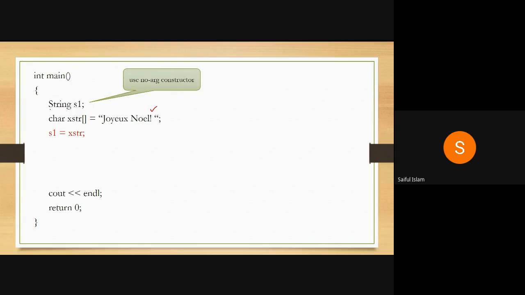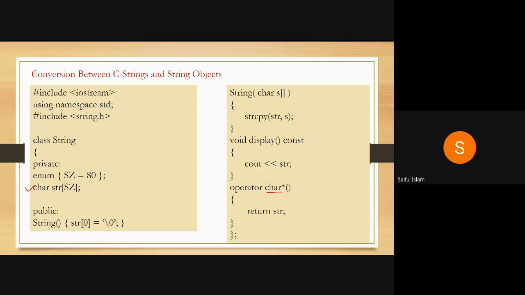Look at this one. What is on the left hand side? Object. What is on the right hand side? A string array. Sorry, character array. That is a C style. So go back to the definition. Look at this one here. Here you have a constructor. What does the constructor do? Constructor takes input a character array and copies it to str. Fine. So here actually this constructor will be invoked.